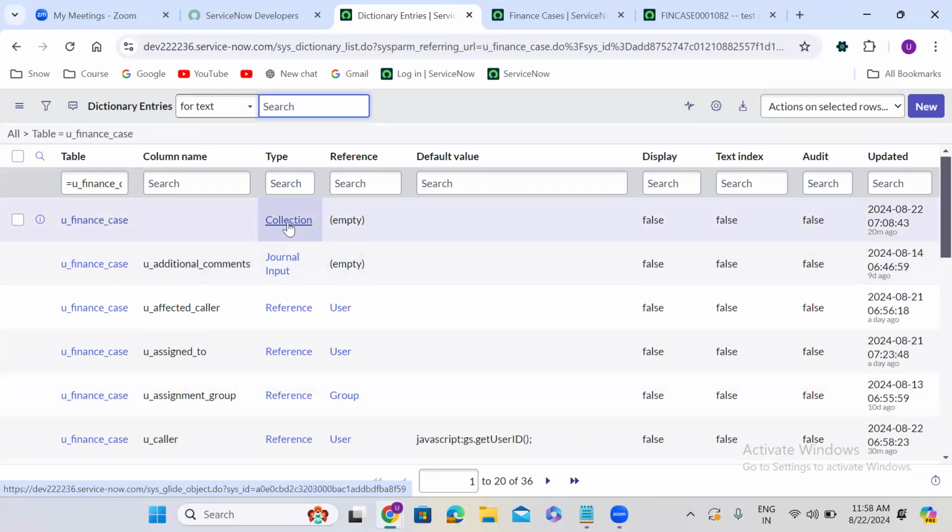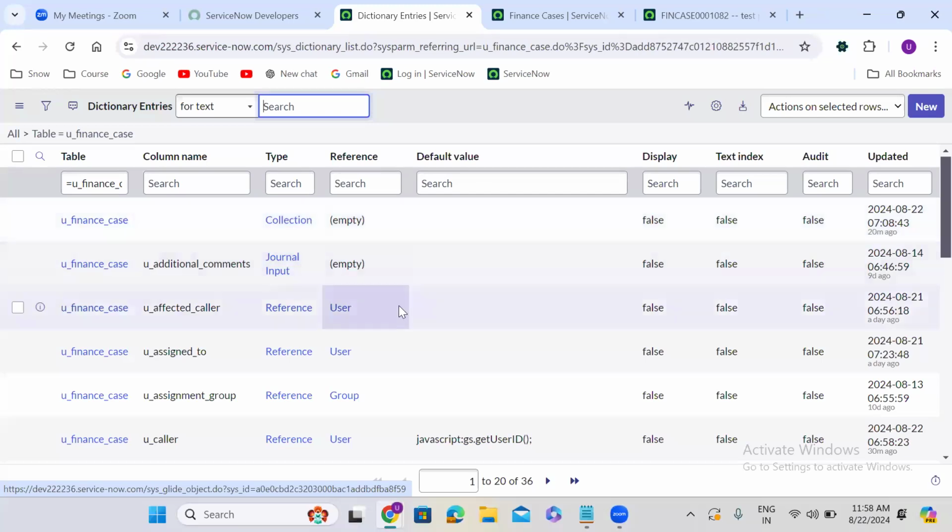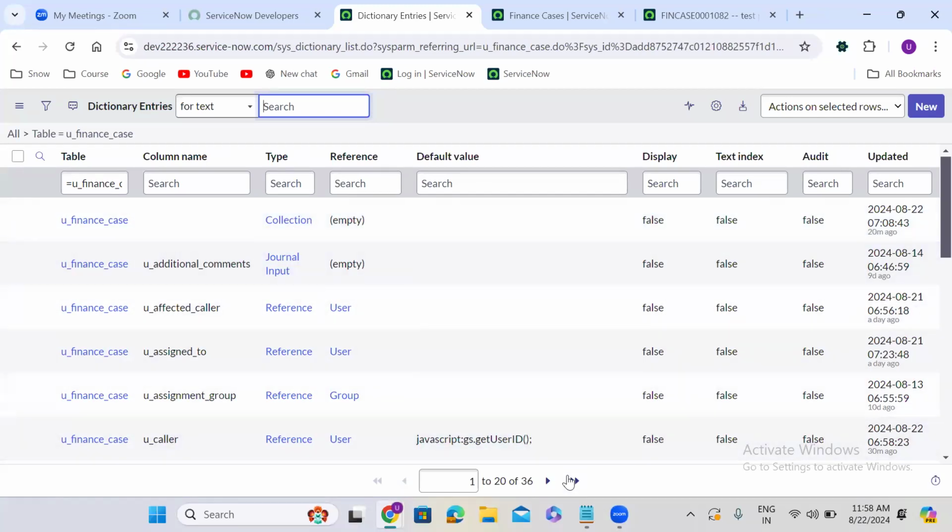Okay, dictionary. So the collection field will not have a label and name. That is why you can't use the collection field for scripting. You can't show the collection field on the form. Got it.